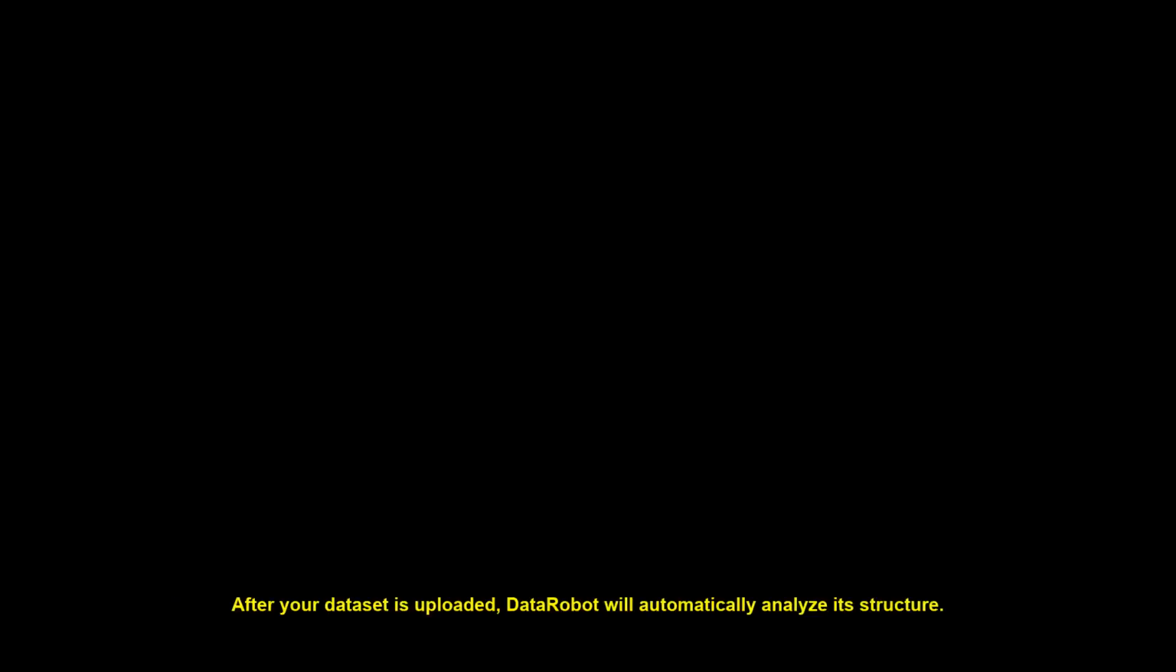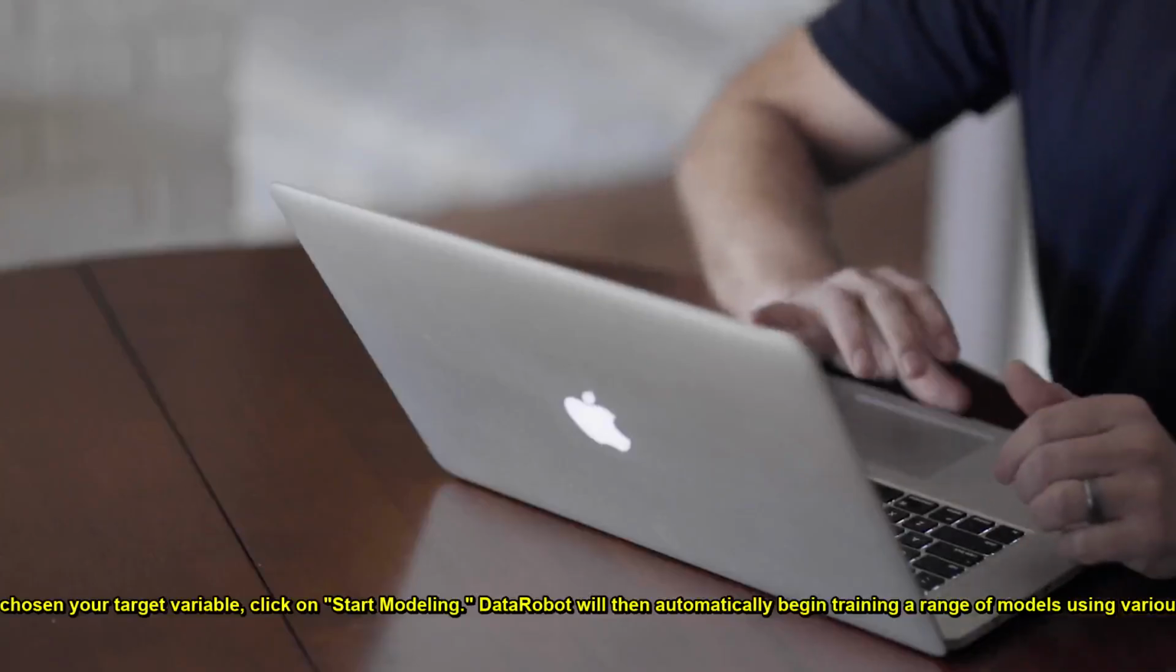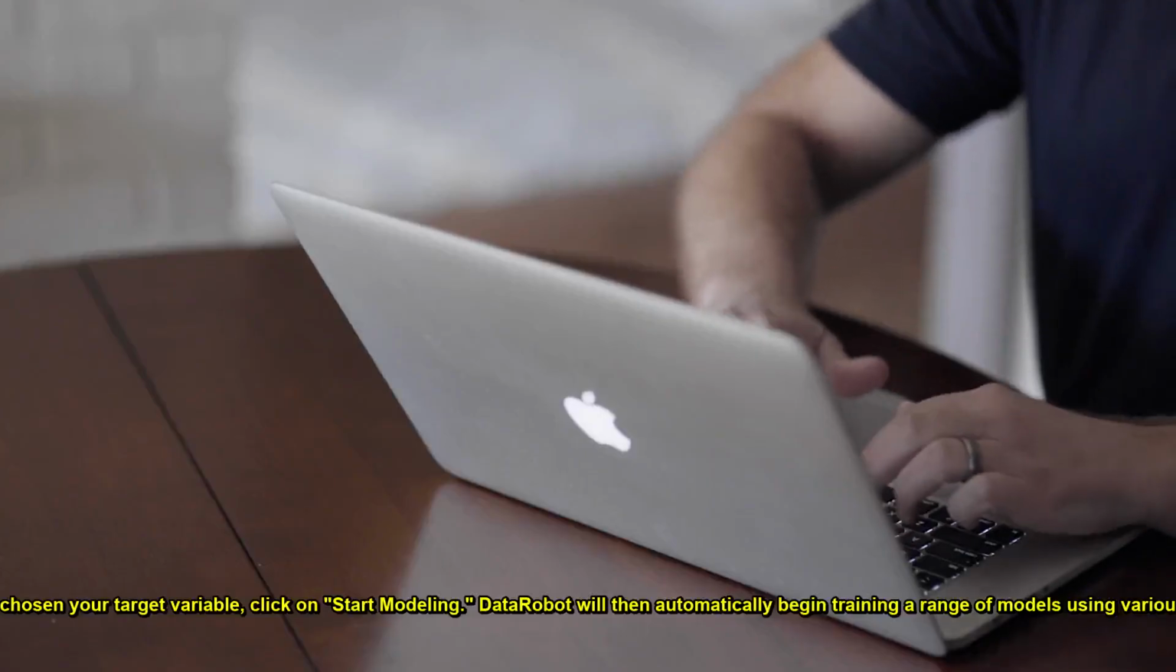After your dataset is uploaded, DataRobot will automatically analyze its structure. Review the summary of your dataset, including the number of rows and columns and any missing values. Next, select the target variable that you want your model to predict. Once you've chosen your target variable, click on Start Modeling.